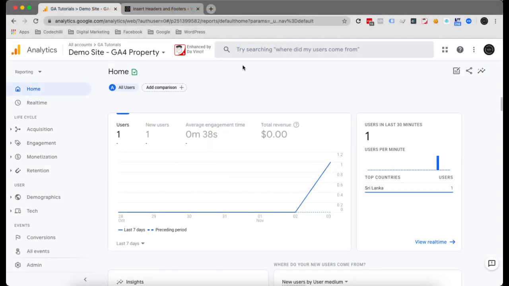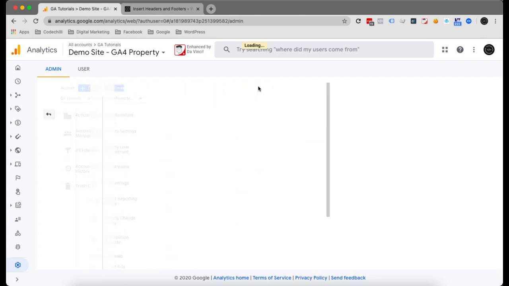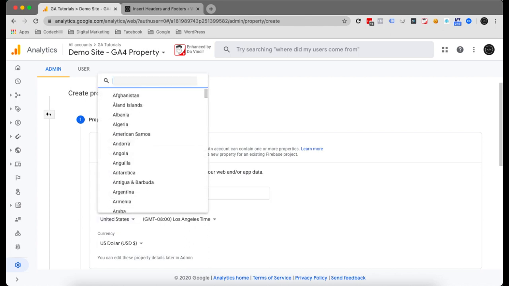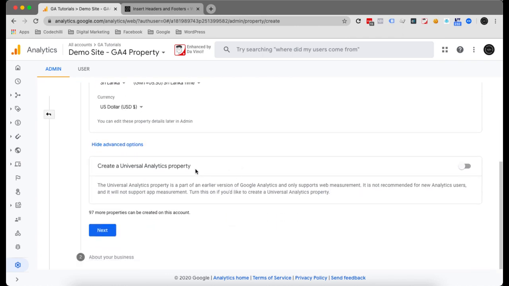In some cases, we want to create a Universal Analytics property without a new GA4. Then yes, that is possible too. To do that, go to Admin. Click on Create Property. Here, let me give a name for this property. Select my time zone. And let me click on the Create a Universal Analytics property toggle.